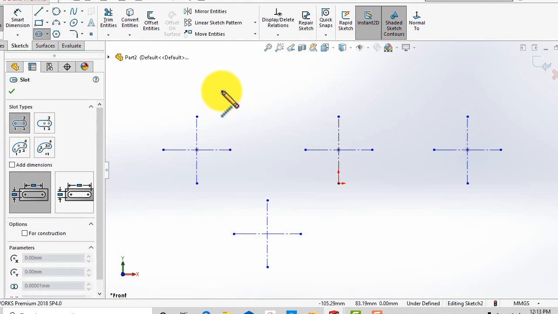For making a slot, we have to first determine the center line. It may be linear or it may be curved, and then we have to give a constant distance from the center line. For the first, 3-point slot, we have to determine first 2 endpoints of the center line and then give distance from it. So I'm selecting the first point and second point to determine the center line, and the third point for giving distance.